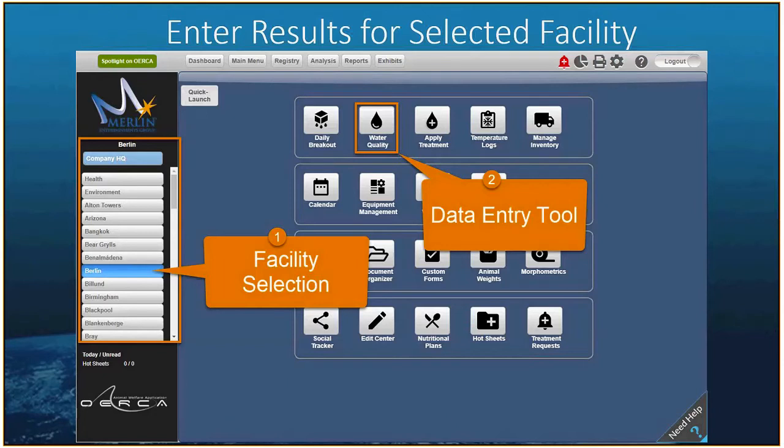So really, the very first thing to do is to enter water quality, which is very simple. First, make sure you're entering it for the proper Sea Life Center, Sea Life Aquarium. For those of you that only have access to one, in OERCA they're called facilities. Each button in the list on the left-hand panel represents a separate facility, so all the data is segregated for that facility.